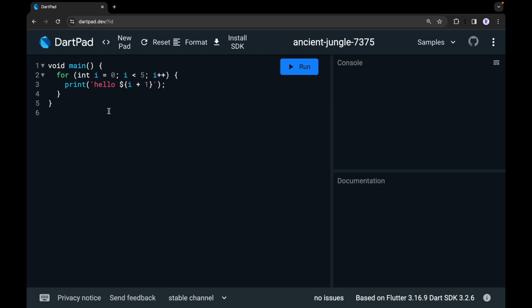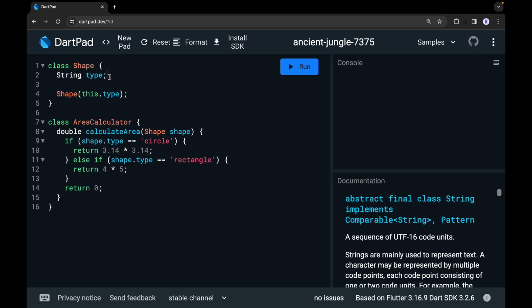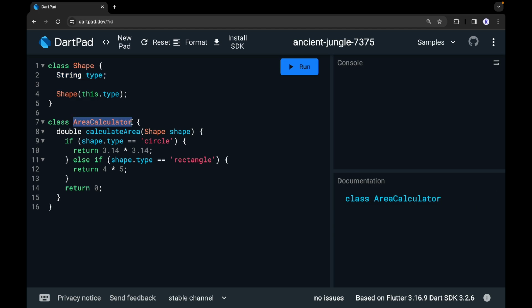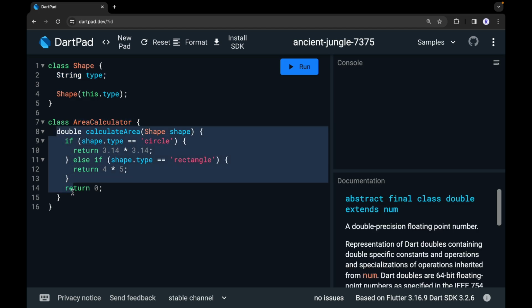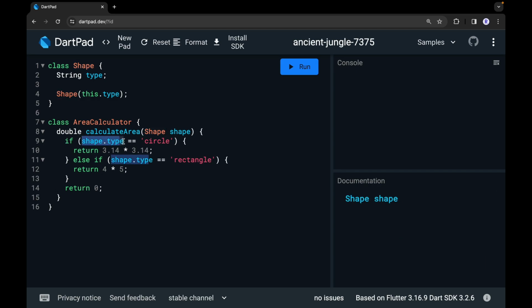Let's understand this with code. Let's say we have code like this. We have a class Shape which takes a property type. This type is a string which can be circle, rectangle, square, or any other shape. Then we have a class AreaCalculator with a method inside of it called calculateArea. It takes in a shape and then checks: if the shape's type is circle, then we return 3.14 * 3.14. Otherwise, we check if it is a rectangle. If it is a rectangle, we return 4 * 5. If it's none of them, we just return 0.